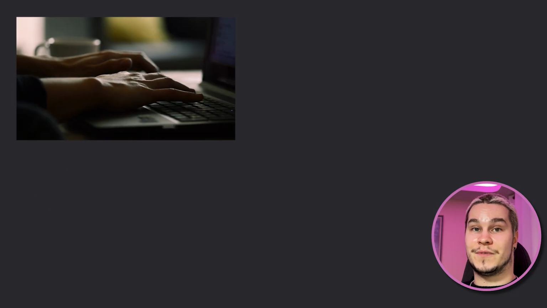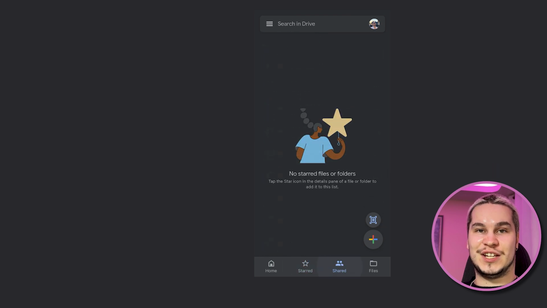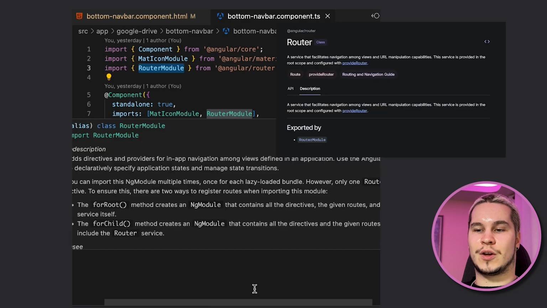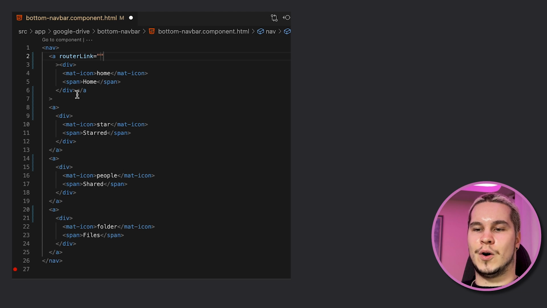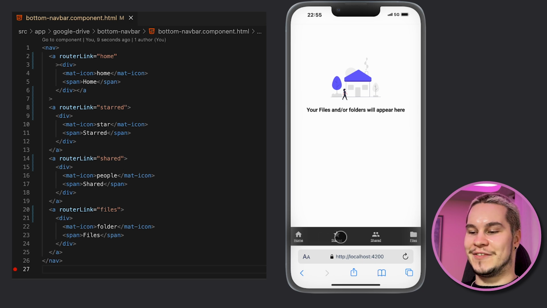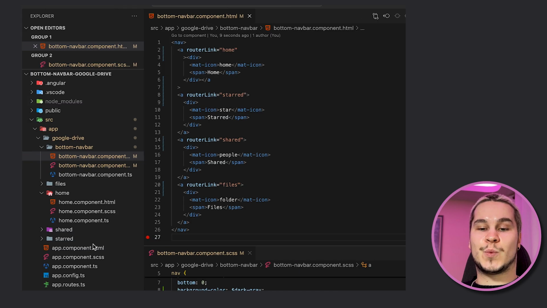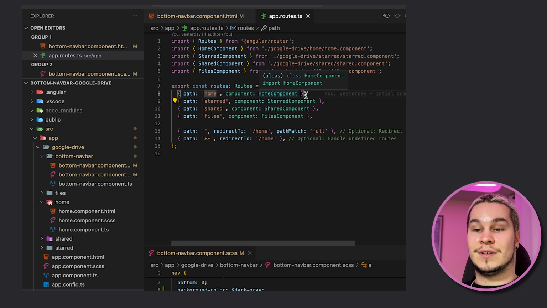Then we need to add some functionality. So when we click on the navigation item, it'll route us to a different page. For that, make sure you have imported the router module in the component. Then we can use a routerLink and the home will point to home and do the same for the rest. And now when we click the navigation items, it routes us to different pages of the application. And this is working because I have already configured routes in my Angular application. So home is routing to home component, start to start component, and so on.